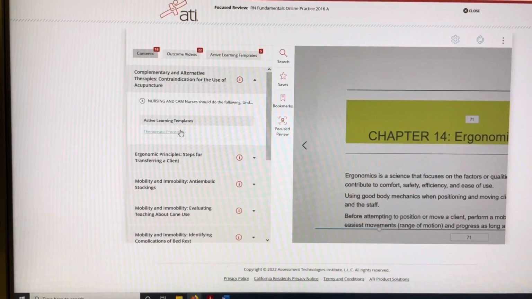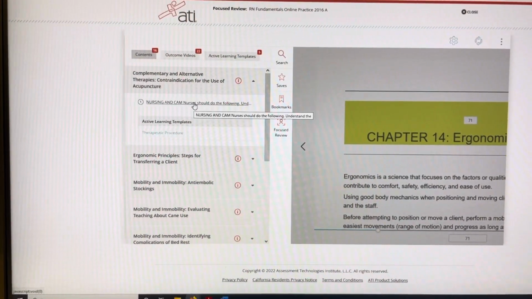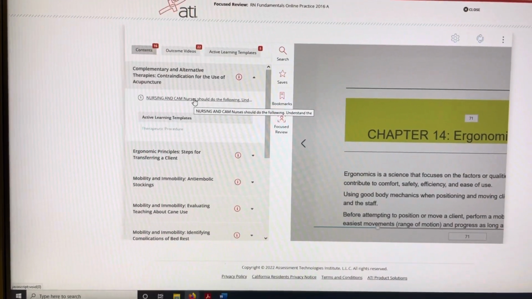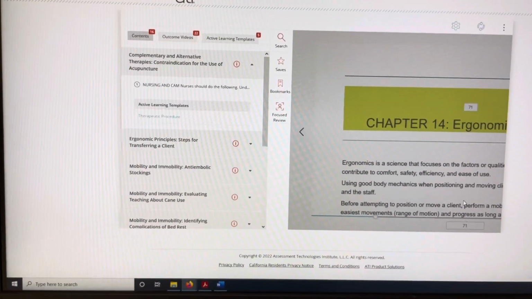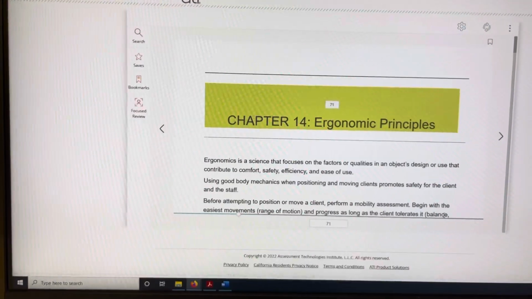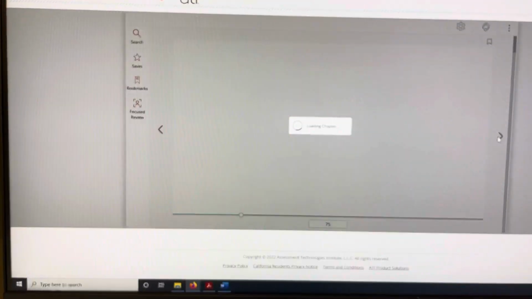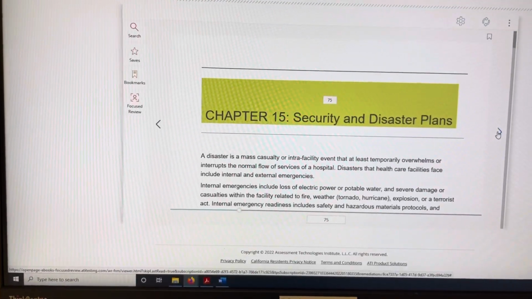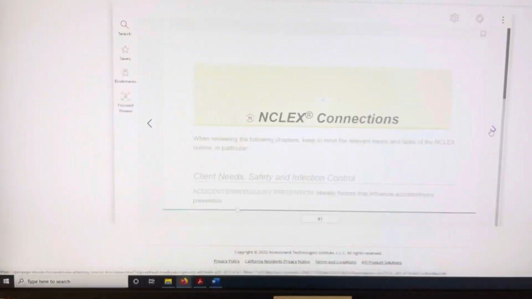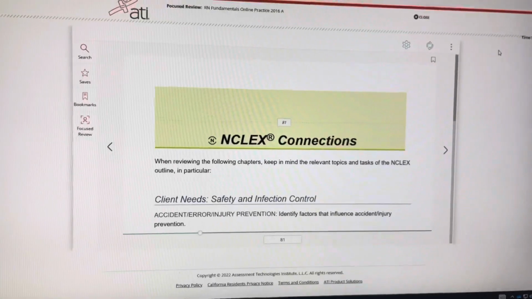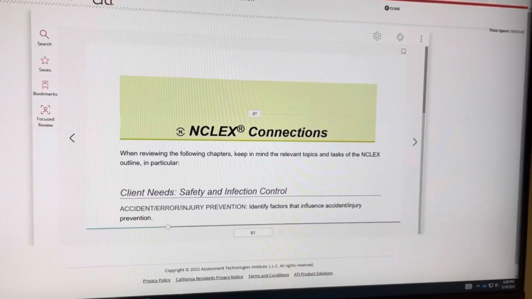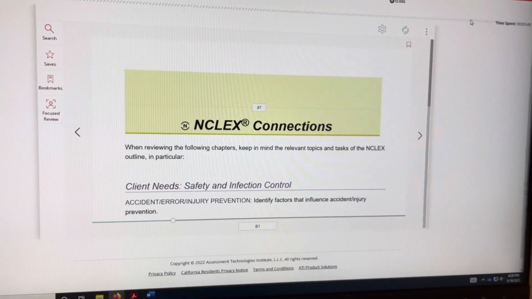It includes an active learning template and a chapter for me to read in more depth. Over here, it gives me the more reading to go through. And as you can see, up here is where it's counting my time that I've spent in the focused review.